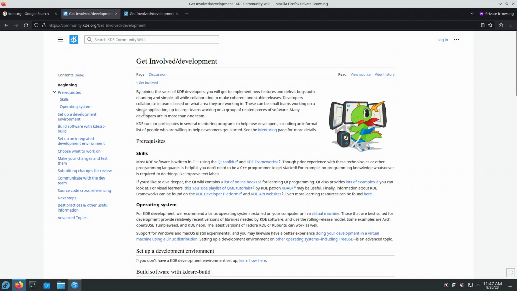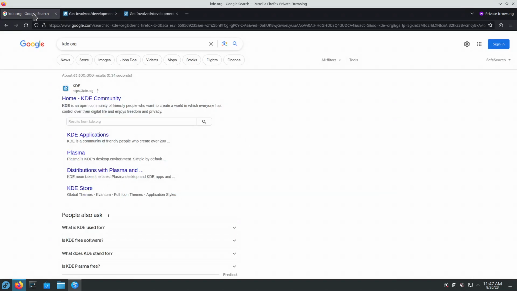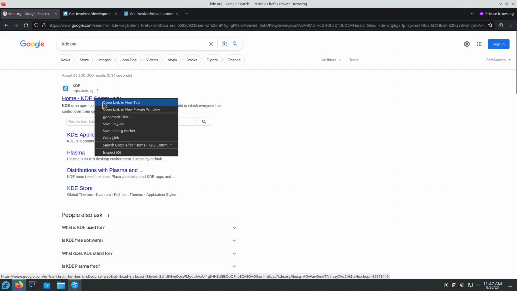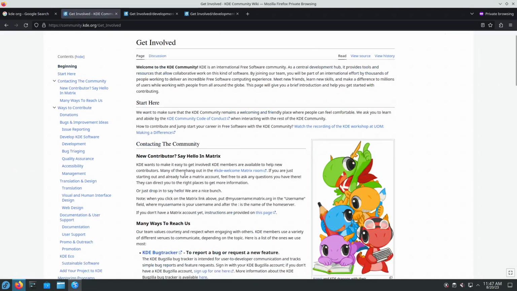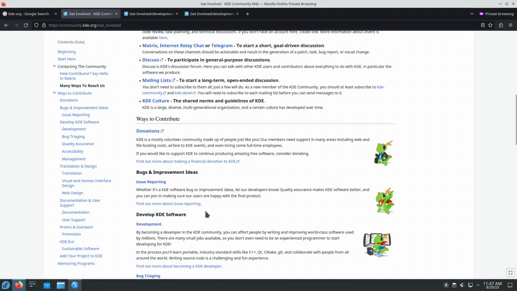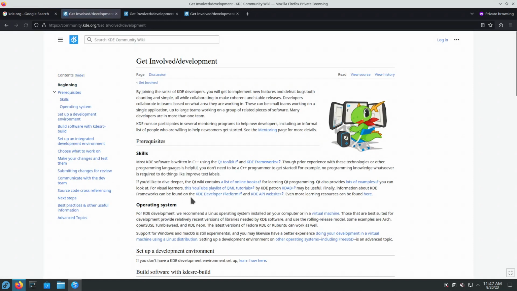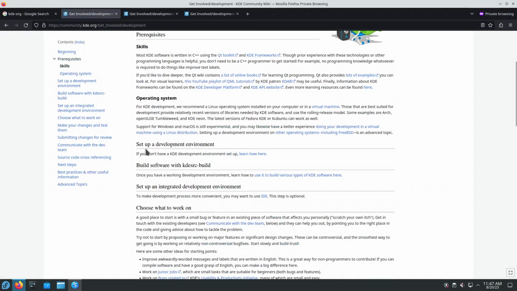So how do we get at the instructions? So kde.org, the official website of the KDE community, get involved, develop, and then there's a pair of pages. One says set up a development environment. This tells you how to install kdesrc-build, and then build software with kdesrc-build.